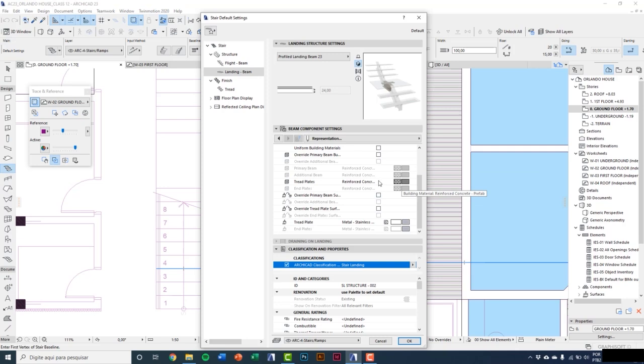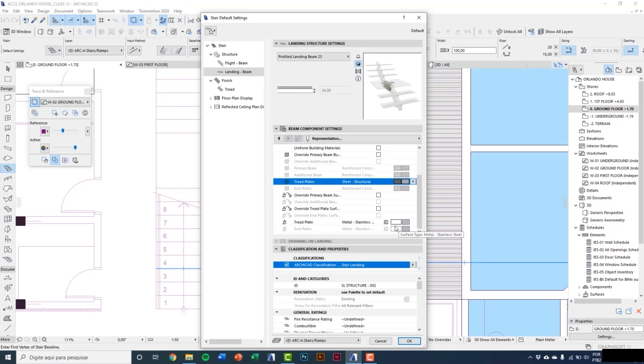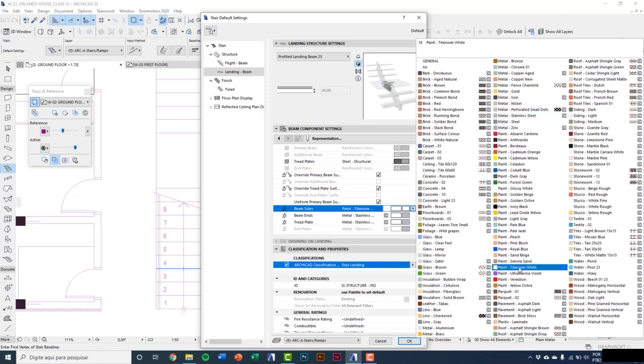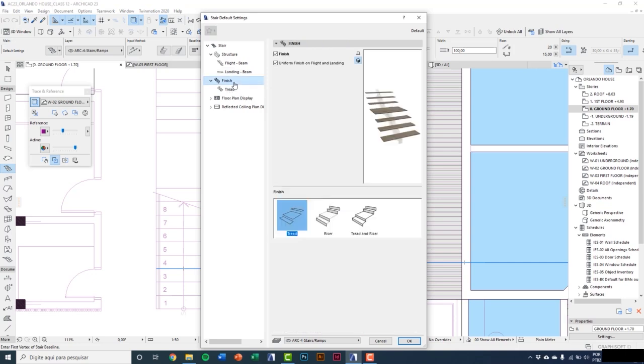And here I'll keep the tread plates as steel structural, but here I will override the surfaces using paint white. Here I choose glossy white. So you can see these options, and next we'll go to finish.